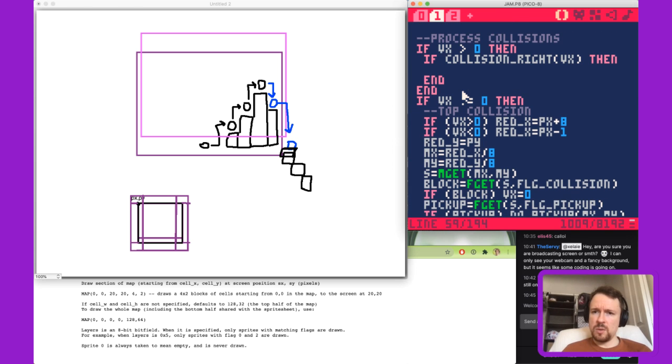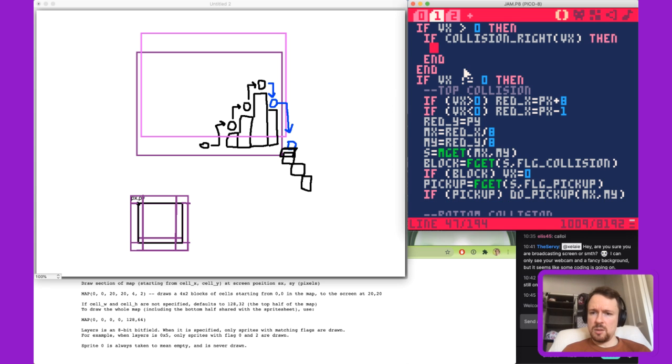Probably, well, hard to say for certain. Are we ever going to use, let's say, collision right code where we don't also want to do a pickup? I can't think of a case right now. So let's just assume that we're going to process both at the same time.